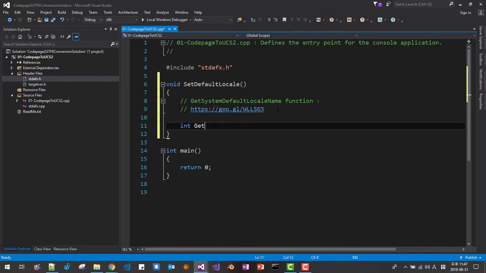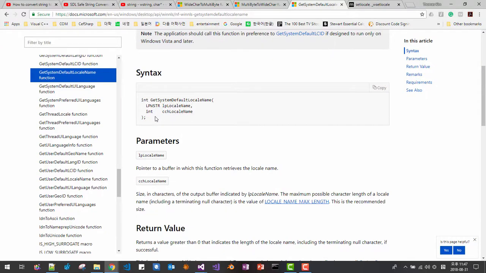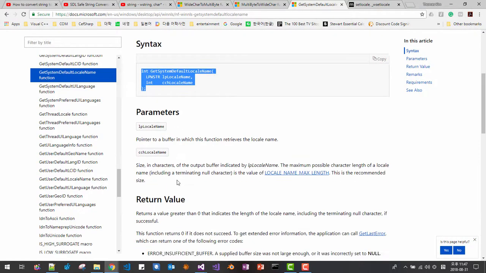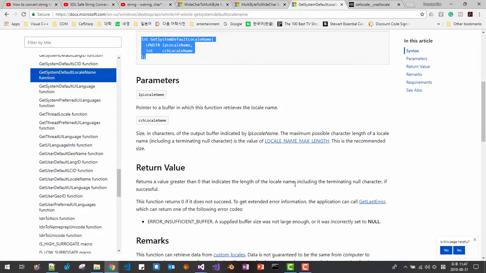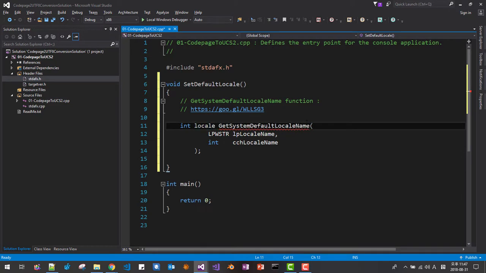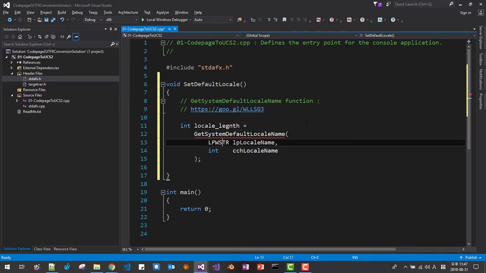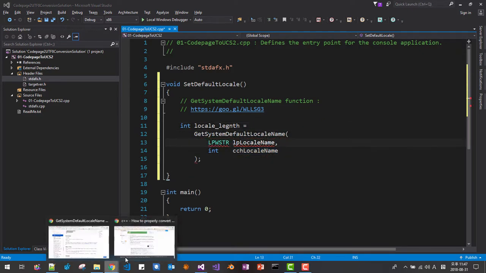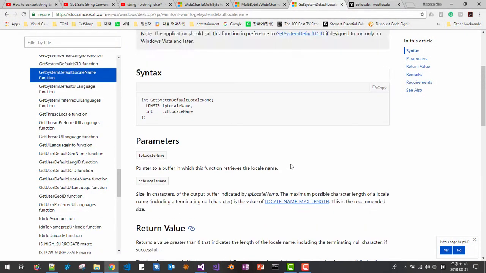int GetSystemDefaultLocaleName. Okay, this function returns the length of the locale name here. Then this is the locale name. If you refer to this document, this buffer length should be at least this size. So I will copy this text.